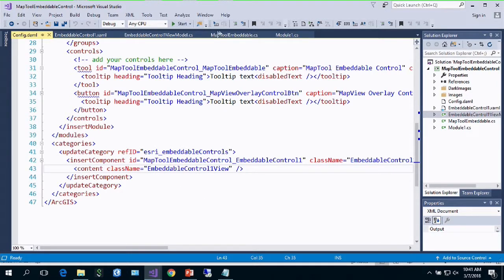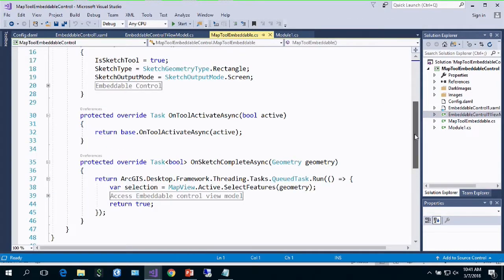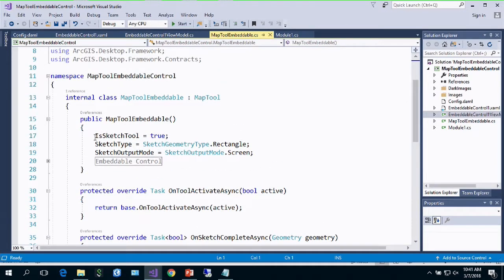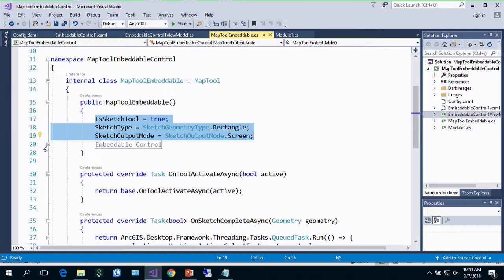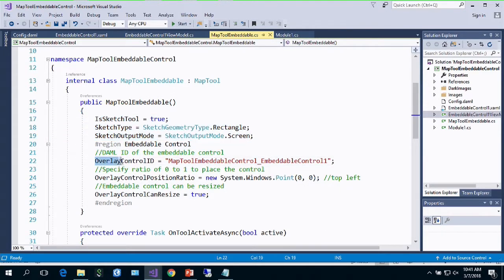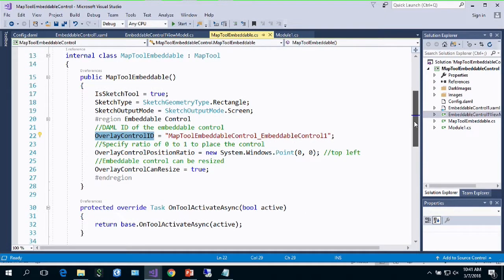Okay, so now when you look in the tool, this is the exact same tool with the little modifications. Here are all the property initialization. Now I need to link this tool to my embeddable control. So I set the overlay control ID property to the DAML ID, the one that I just showed you. And I want my control to show up on the top left. So I position it using the overlay control position ratio property.